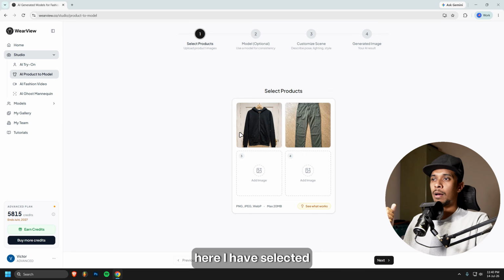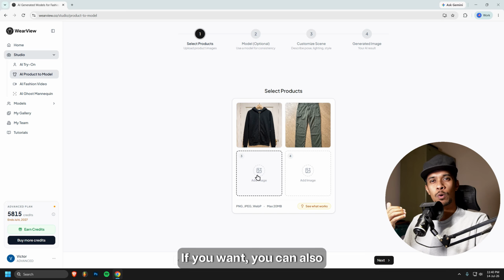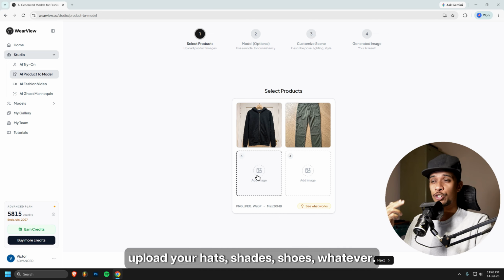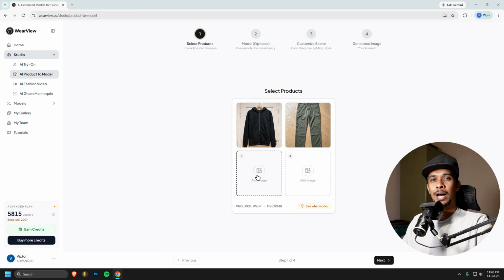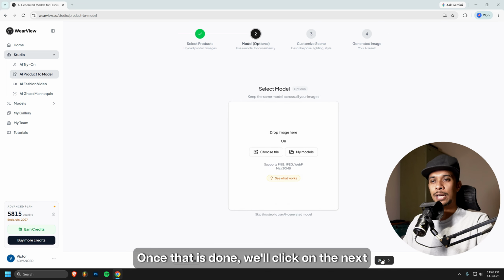So here I have selected a hoodie and then a pant. If you want, you can also upload your hats, shades, shoes, whatever products you sell in your clothing store or clothing brand. Once that is done, we'll click on the Next button.